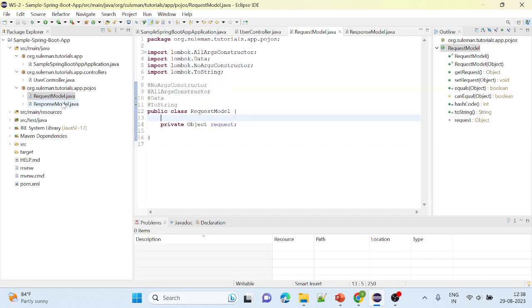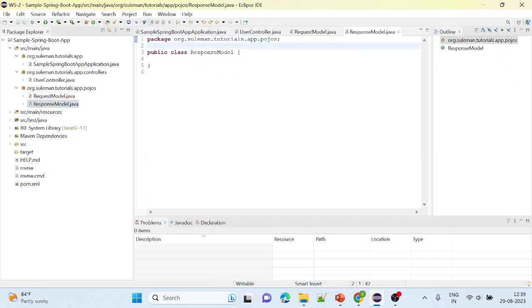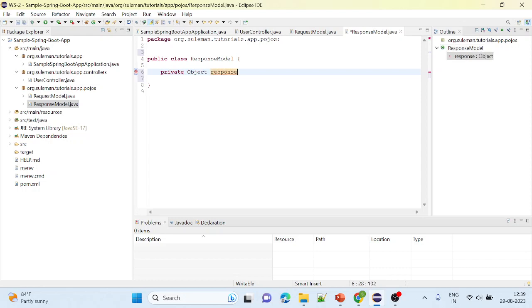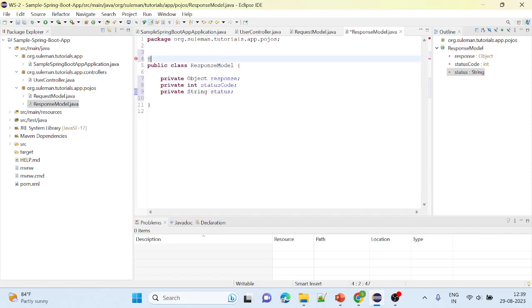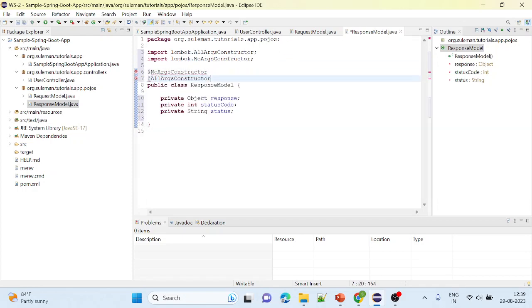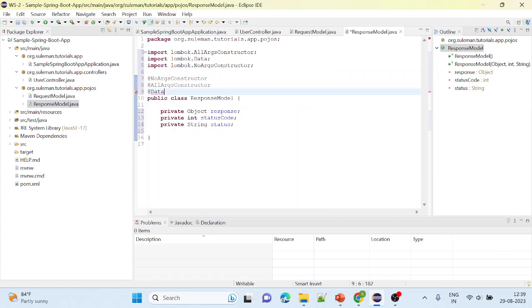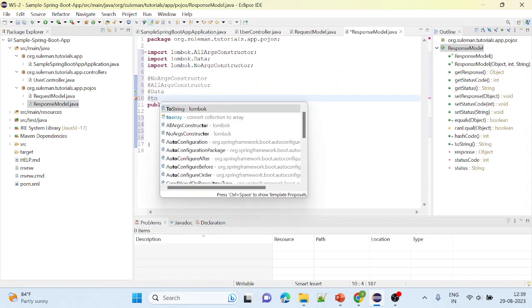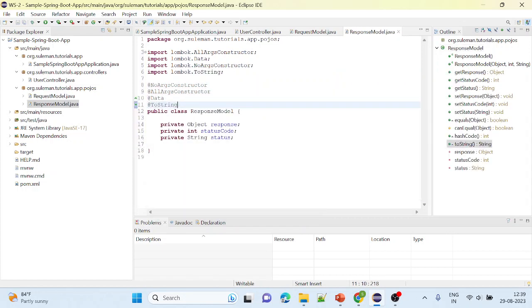All right. In a similar way, I'm also going to do the same things in the response model, but before that, let me add these properties: private Object response, private Integer statusCode, and private String status. Okay, and then here I'm going to again add the no-argument constructor, then I will add the all-args constructor, then add the data, and add the toString method. Though this toString method is not required, let's add it.